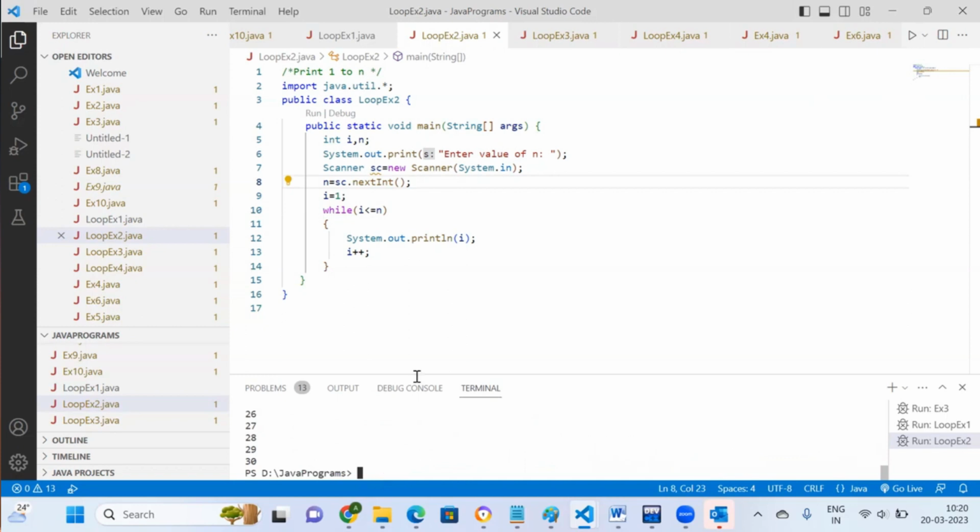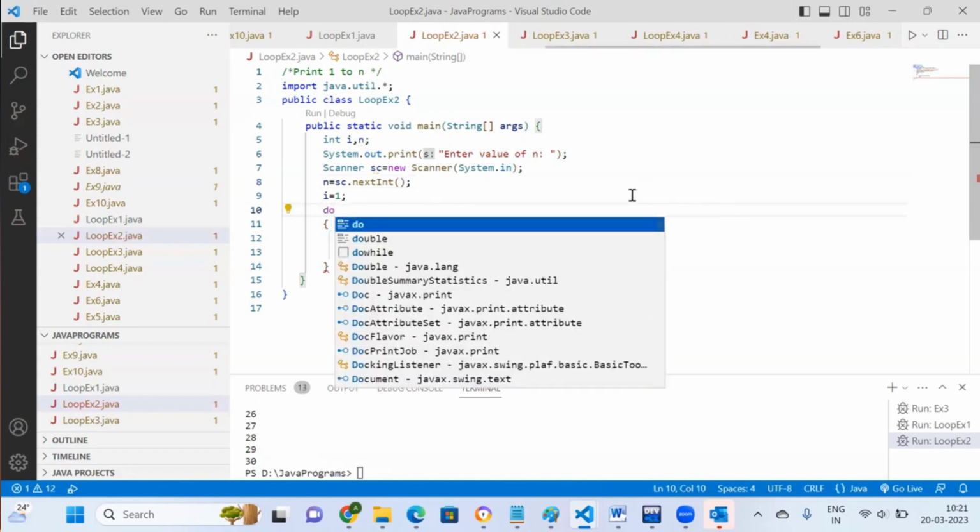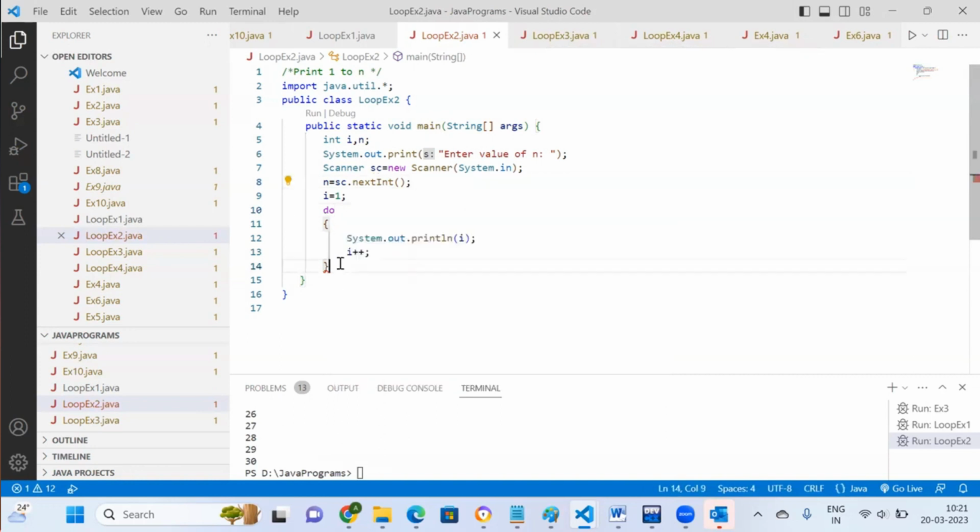Now to make it a do while statement, see what we are doing. We are taking this statement from here, and here we will mention do, and then we'll come at the bottom and we'll mention while. So now this becomes a do while loop program. The same program becomes a do while loop program when we type while at the end, and when we start it with while, it becomes a while loop.